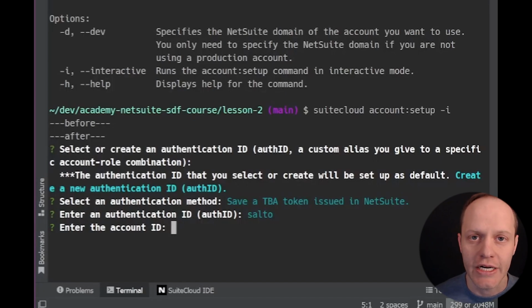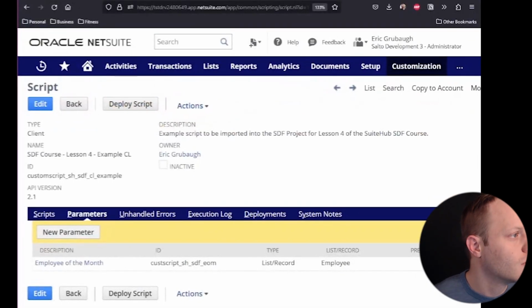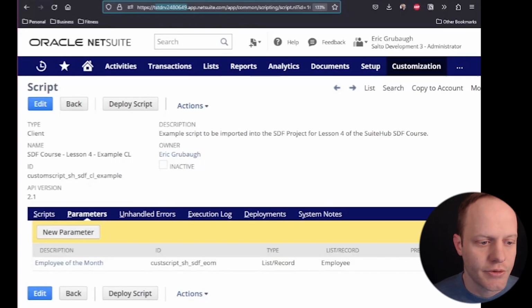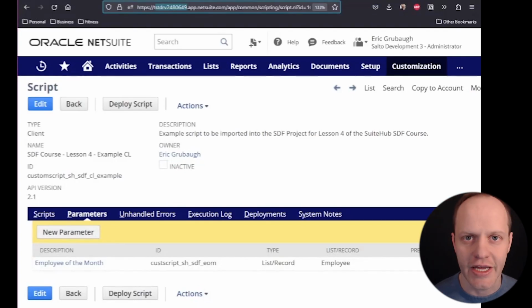you need to provide your account ID. You can typically find this pretty easily in the URL of your NetSuite UI. The subdomain in the URL will contain your account ID. For sandboxes, there will be a -SB and then a number. But for the account ID in SDF, you'll replace the hyphen with an underscore, and you will capitalize the SB. Everything else should look the same.